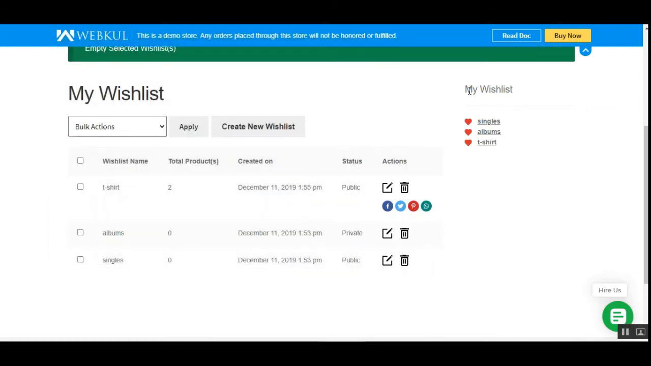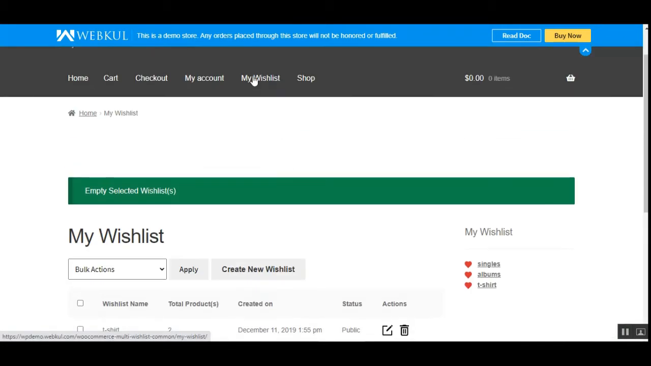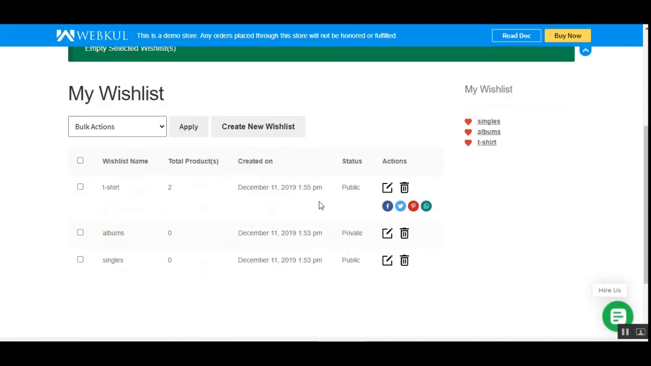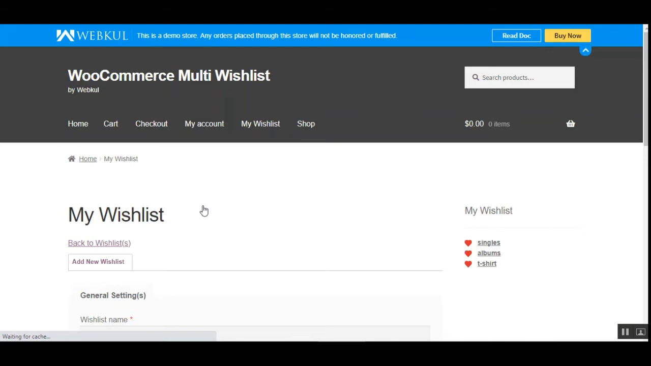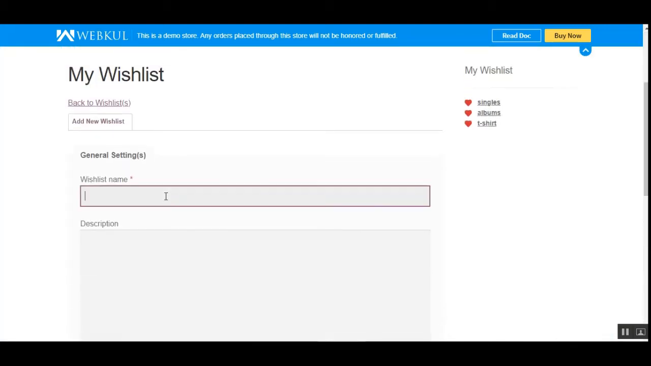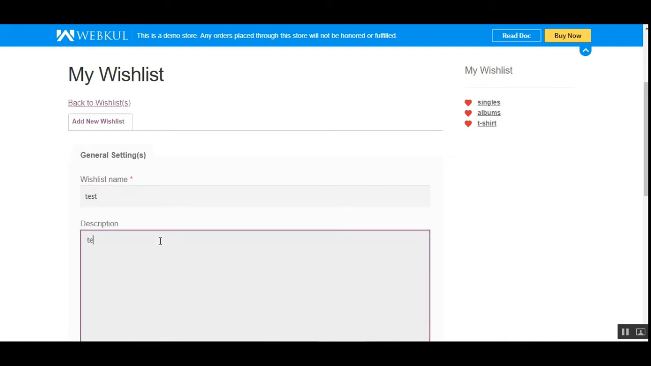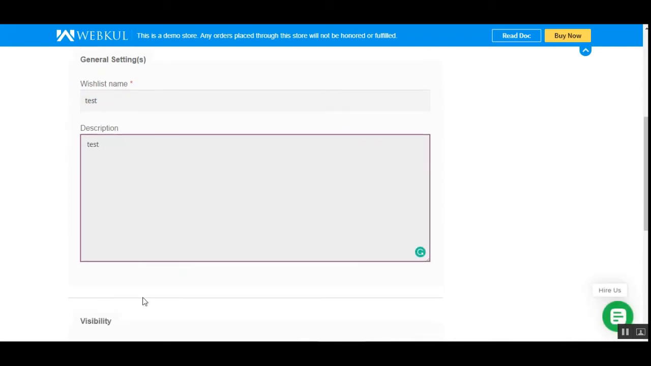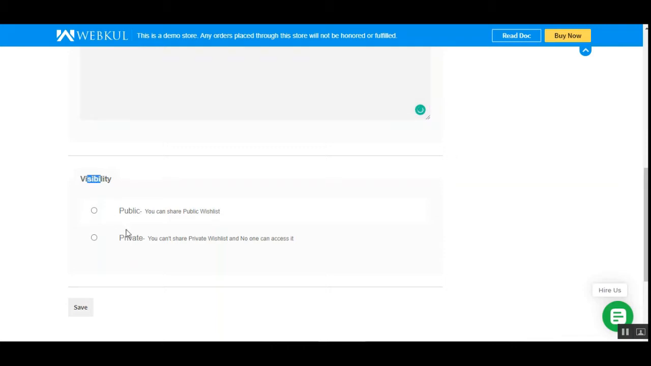And on the right hand side also you're able to see your wish list. As you can see, singles, albums and t-shirts. And under my wish list, that is navigated by tapping here the wish list on the header, that brings up this section. From here also you can create a new wish list, and to add a new wish list you just need to set the wish list name, the description of the wish list, and you need to set up the visibility of that particular one, whether you want to set it as public or private.